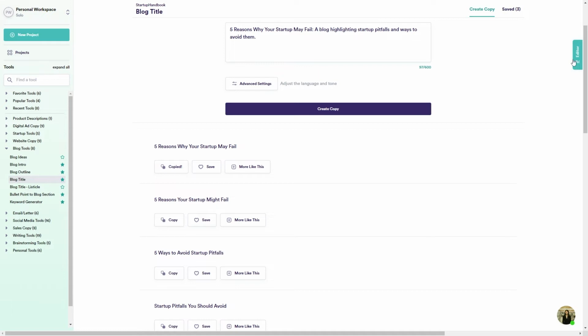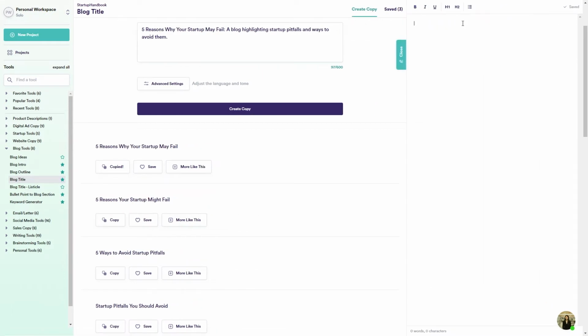So now I'm going to go over to the editor on the right over here, and I'm simply going to paste the title in right here. And then I'm going to select it and make it a lot bigger by making it a heading. So we have now got the title for our blog post. The blog post that we are writing will be called 5 Reasons Why Your Startup May Fail.